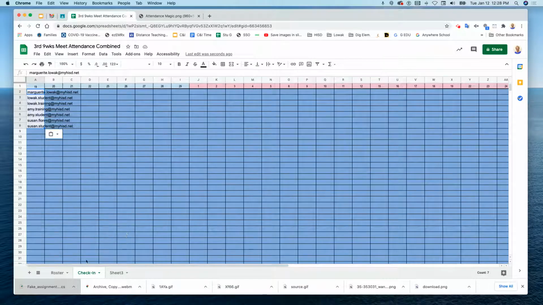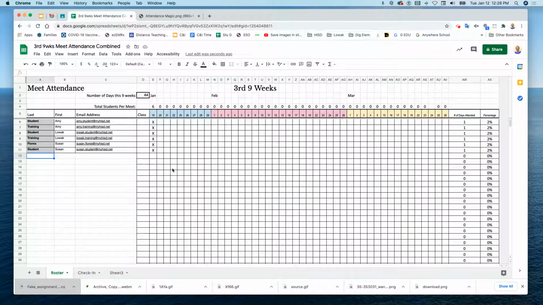So once you do that, you go back to the roster tab here at the bottom and click on that. And it is automatically going to mark with an X the students who were in attendance that day.